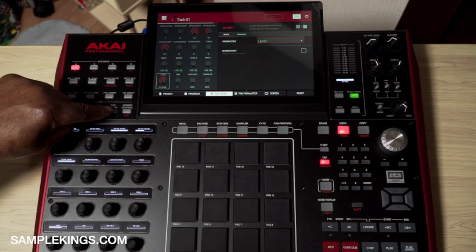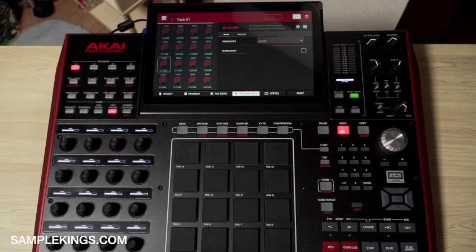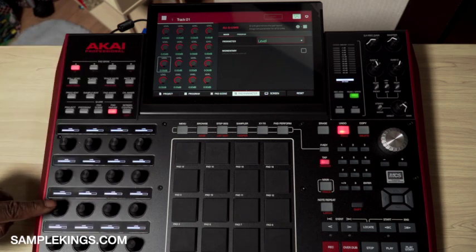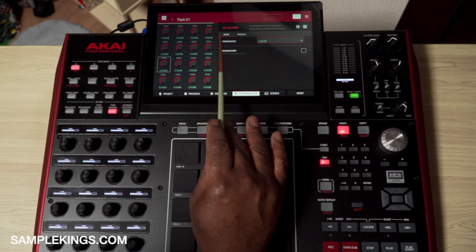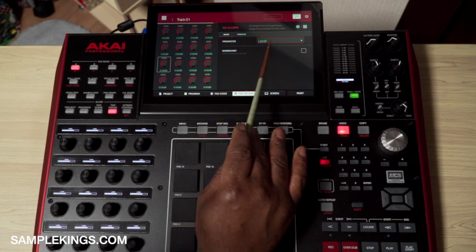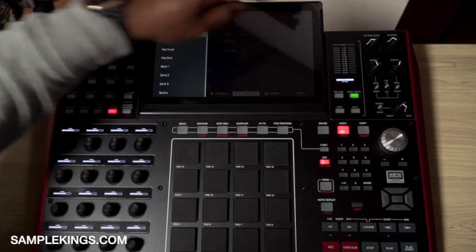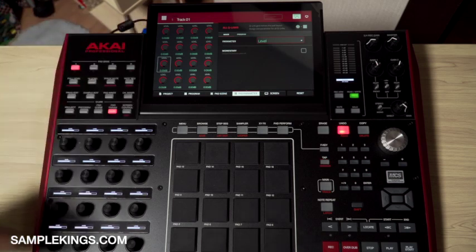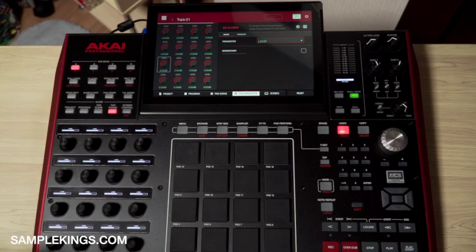I can come here to pad parameters. I can select a Q-Link knob. In this case, you can see I'm on knob number 5, which is this one right here. Then I see the parameters I can change for knob number 5. The mixer, the program, the parameter here is level. I can also come here and just double tap this, and I see all the parameters I can change for Q-Link knob number 5 when I'm in pad parameters.